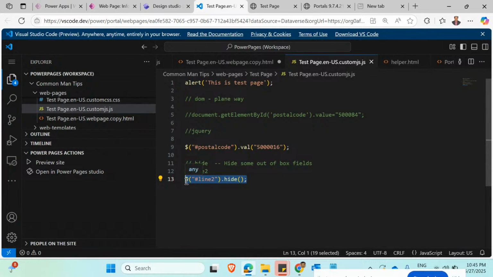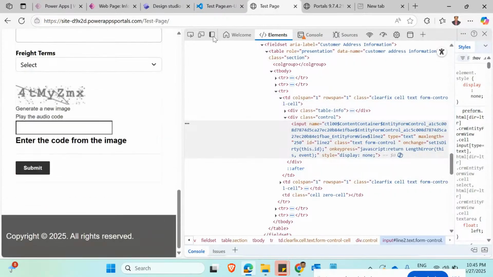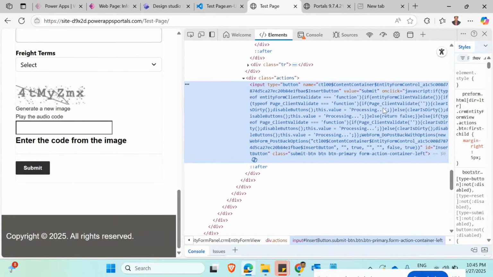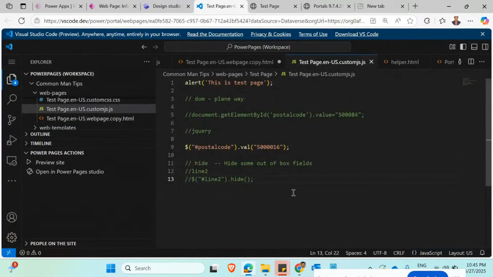Now let us go back to here. Now I wanted to perform some particular validation, that is nothing but the on-change of it. So this is my submit button. If I see this particular value, this is my insert button. Okay, this is the ID.